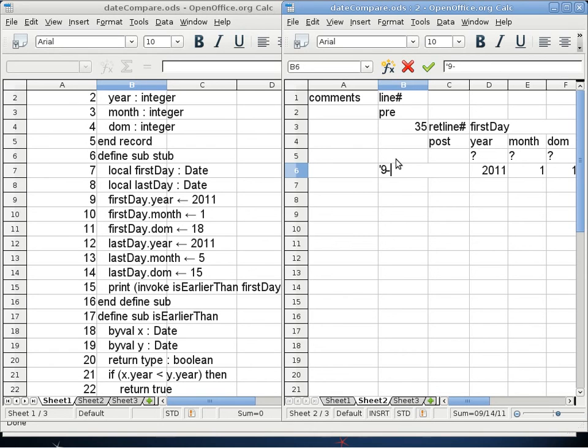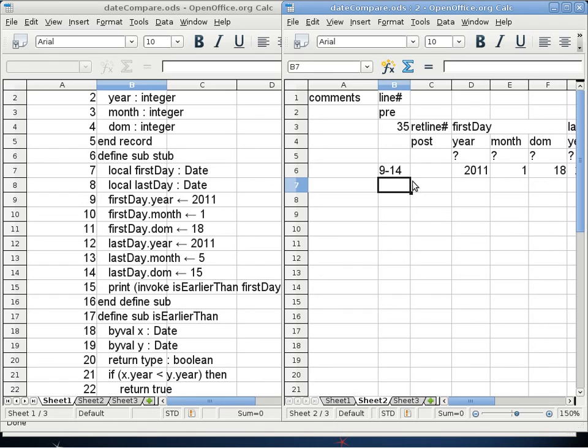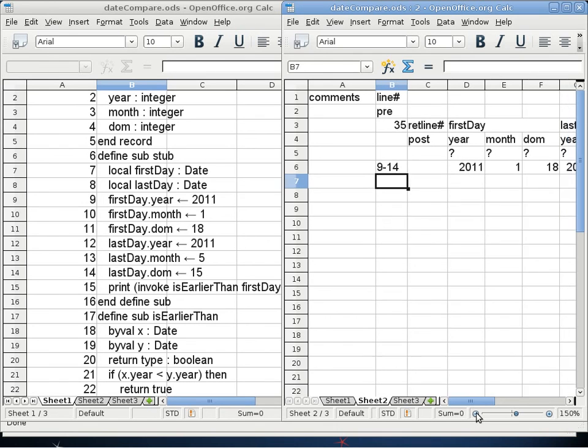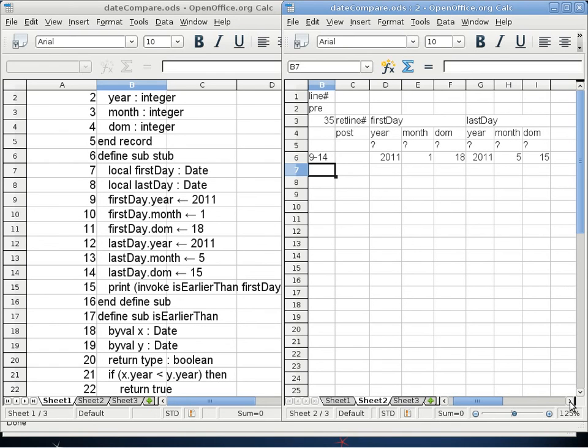9 to 14. There we go. Okay. Are we doing okay so far? It's just a shorthand, so that I don't track down the lines that are not so important individually. Are we doing okay so far?